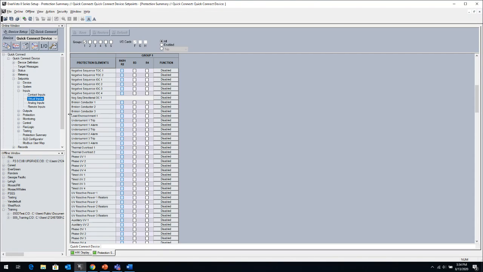Virtual inputs, which can come from your SCADA system. Same thing with the analog inputs. Remote inputs are basically GOOSE messaging for IEC 61850. Then the outputs: your output relay, virtual outputs to SCADA, analog outputs to SCADA. And then your protection settings.